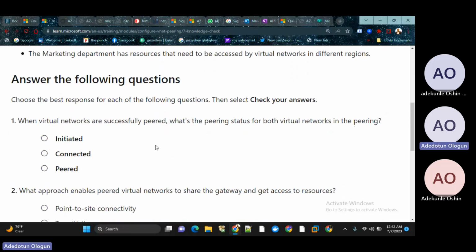So question 1: when virtual network peering is set up, what is the best status for both networks in the peering? When virtual networks are peered, what is the best status? Paired.